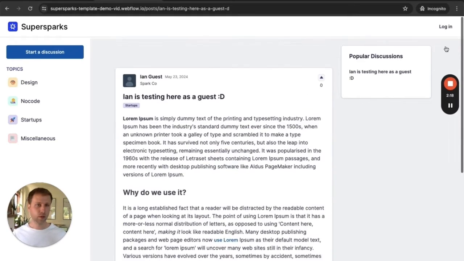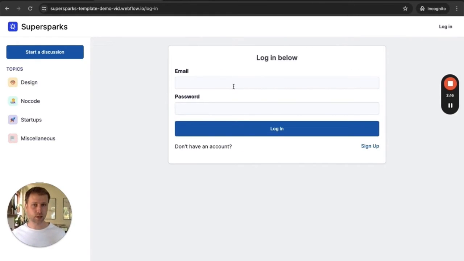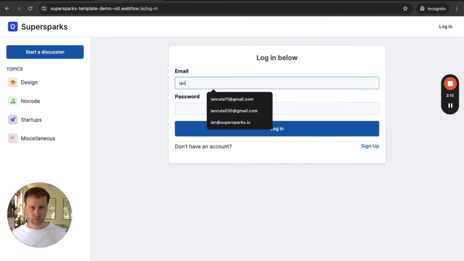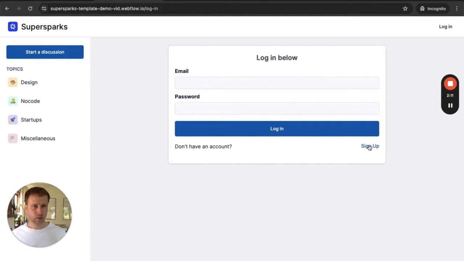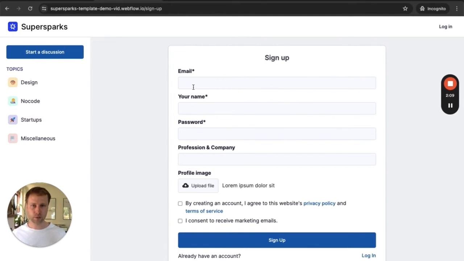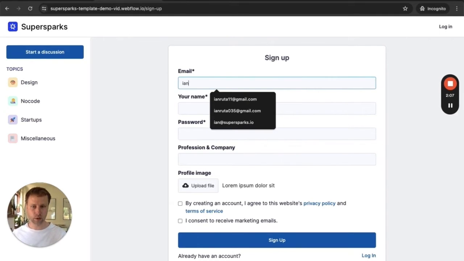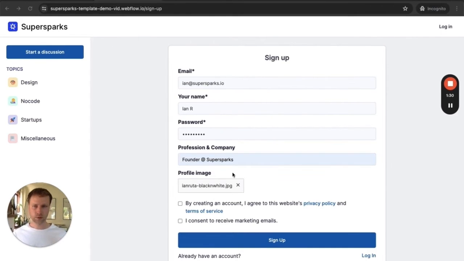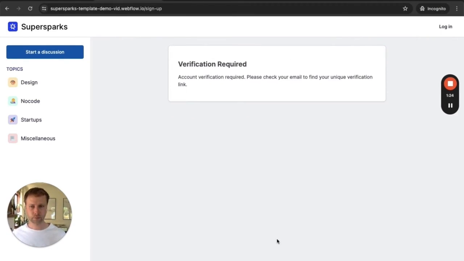Okay, there you go. Okay, so now let's actually test out the member posting functionality through our Webflow memberships integration. And by Webflow memberships, I mean Webflow's native memberships feature. So I'm just going to sign up quickly. Okay, so a photo is uploaded, and then I'm just going to provide the consents and sign up.